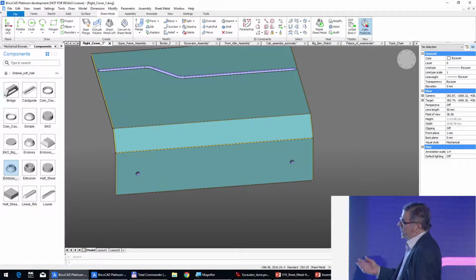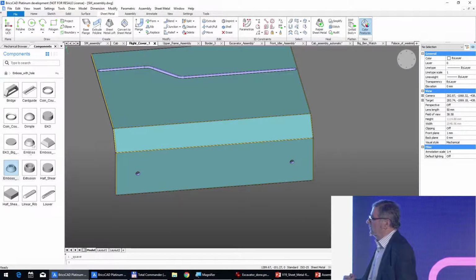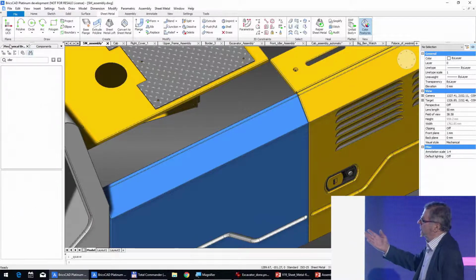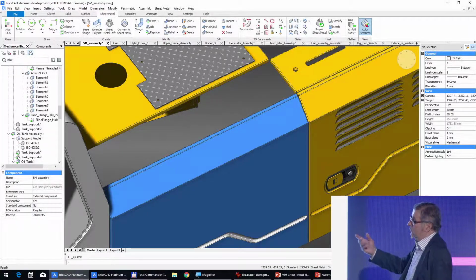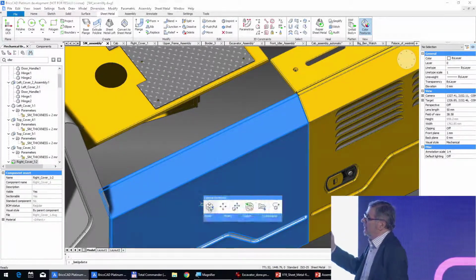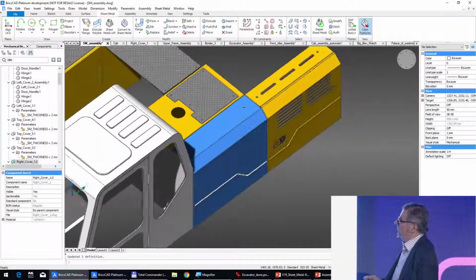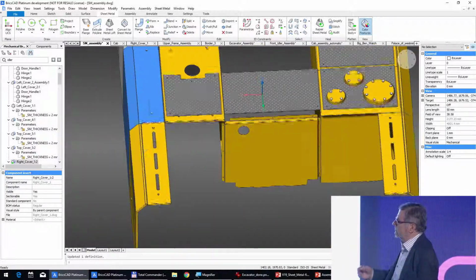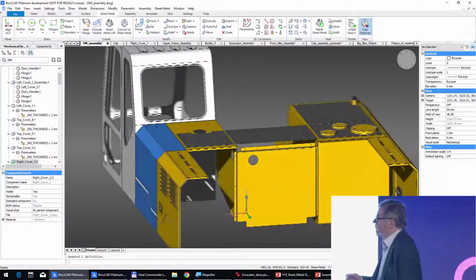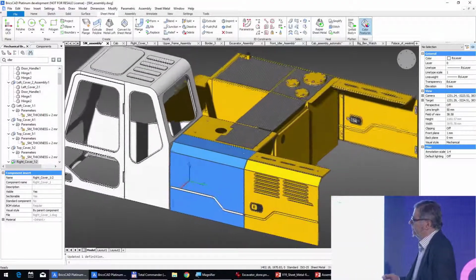Okay, and then we can update the assembly. So of course, the cost is reduced because the part is simpler than the two parts previously.